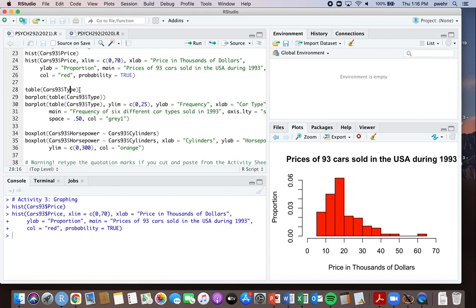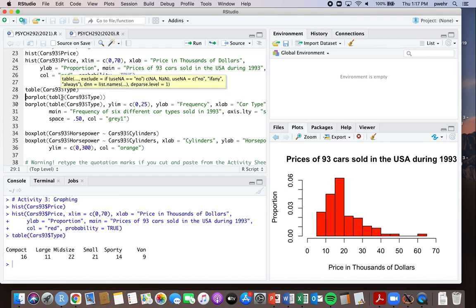Right, so first thing we're going to do is we're going to create the table here, command return. And now you can see our table. We've got different sizes, compact, large, mid-size, small, sporty, van, and we have their frequency, right? The frequency in each of those categories. And now what we're going to do is we're going to create a bar plot, right? And then we're going to use the table as the source of data for our bar plot.